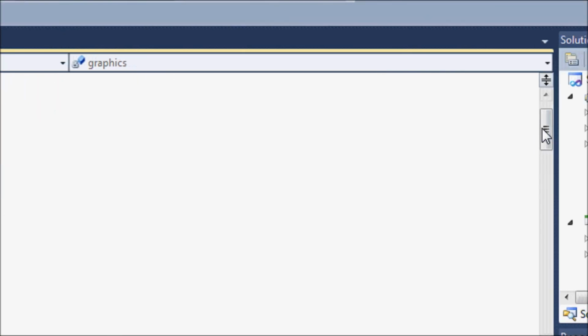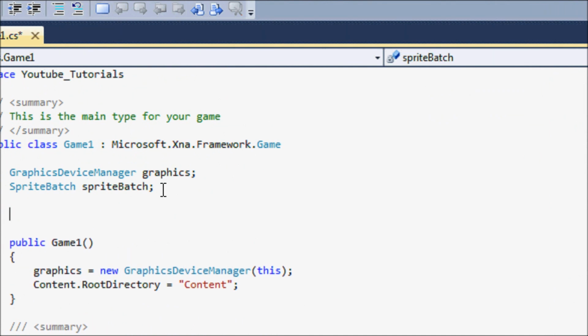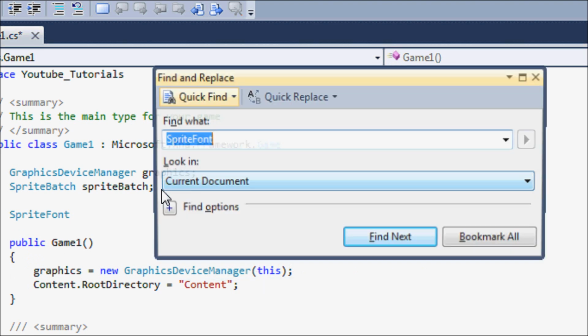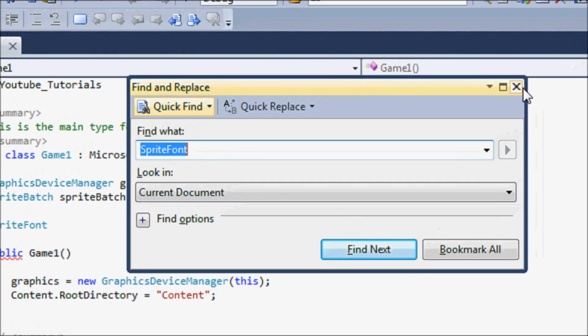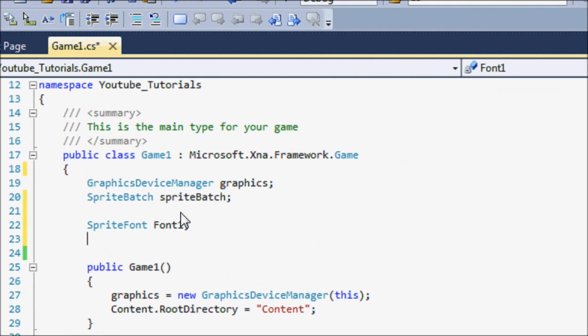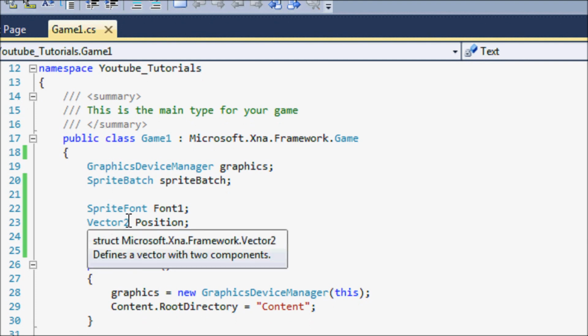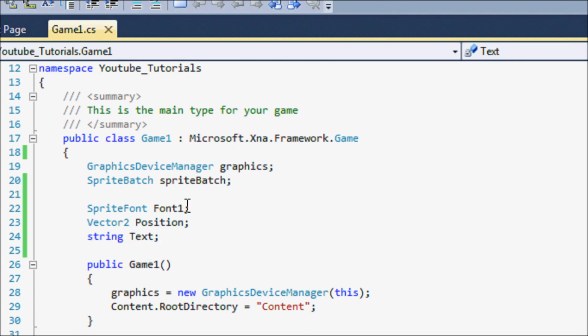So let's go to game1.cs, and there's gonna be three things we're gonna add. SpriteFont, I'm gonna name that font1, semicolon. Vector2, we're gonna name it position, and string text. So with the SpriteFont, we're gonna load the font into font1, position is where on the screen the font's gonna be, and the text.